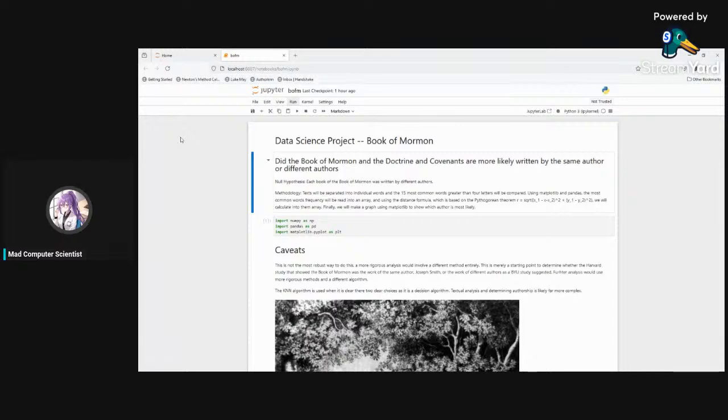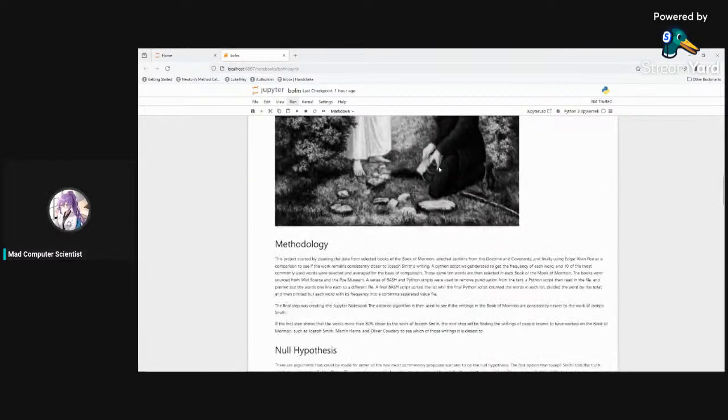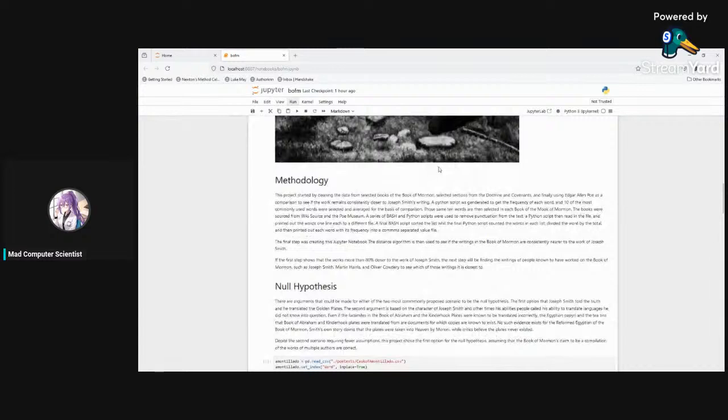Now, what I chose to do this was something called the KNN algorithm. Basically, what I needed to do this was download text from the 1830s Book of Mormon, the 1835 Doctrine and Covenants, and a similar text, or rather, a text from an author of the era that wasn't Joseph Smith. For this case, I chose Edgar Allan Poe. My methodology is to go through, pull all of the words out of the text, put them into a single file, 1 line each per word, and I did some data cleaning using regular expressions.